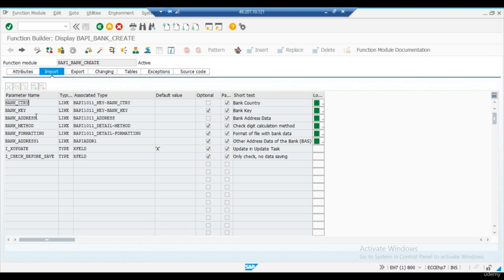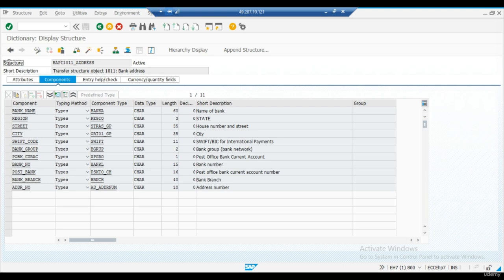Next is the bank address. This bank address is of type BAPI1011 underscore ADDRESS. By watching this type, we can understand that it is a work area, a structure. Let's double click on it and check it. Yes, so here this is a structure. The structure name is BAPI1011 underscore ADDRESS, and it is a transfer structure for the bank address. There are a total of 11 fields under this structure.